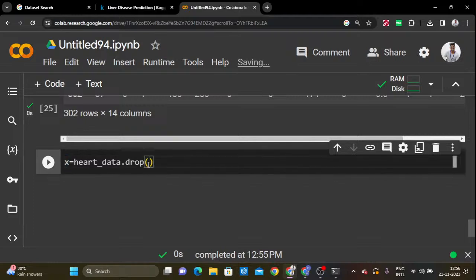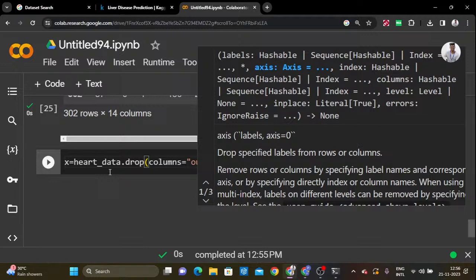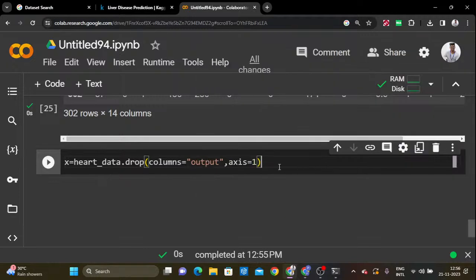So here you can specify columns is equal to, and the name of the column, that is called output. I don't want the output in X, because that is the output column. Next, axis is equal to 1. What is the meaning of this one? Axis 1 is column accessing, axis 0 is row accessing. The columns is equal to output and the axis is 1.